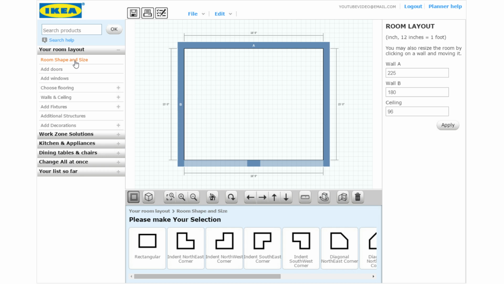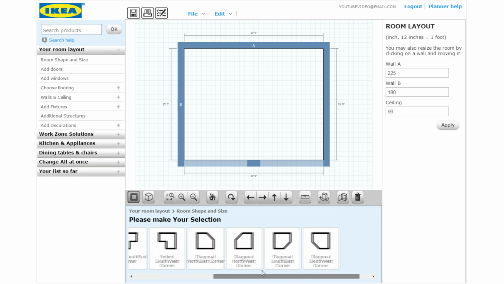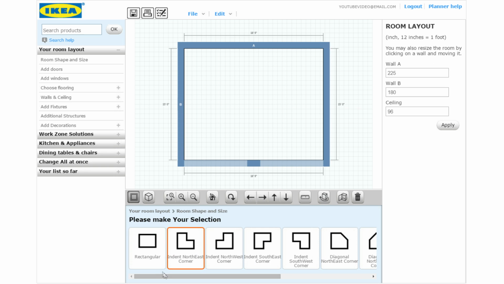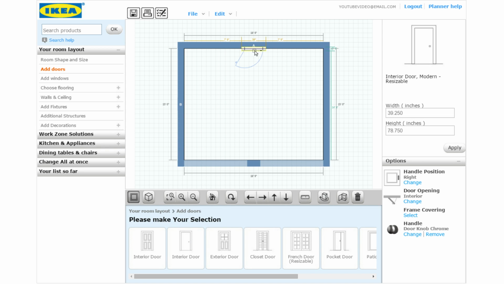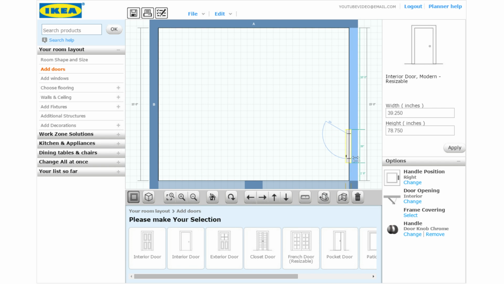Now if you look over here on the left, there's different shapes you can do down here. For me, I would recommend just going with the rectangle, because there's options over here where you can add stuff. So I'm going to go ahead and put a door over here, and let's just stick it over here somewhere. As you can see, when I move the door, I don't know if you can see it, maybe if I zoom in, you can see the measurements here. As I drag it, the measurements change over there on the right.